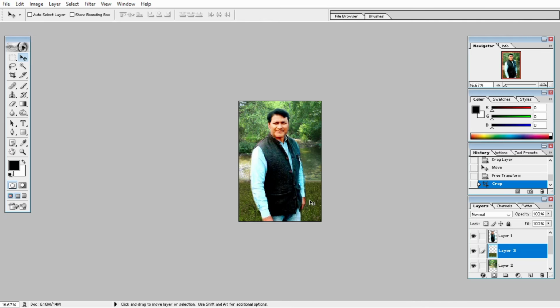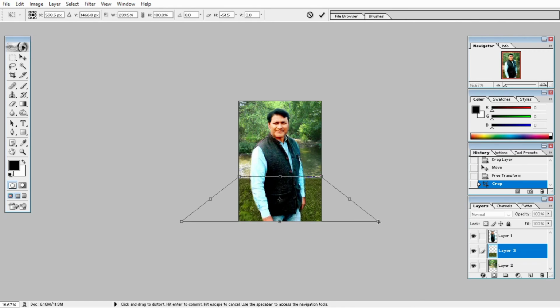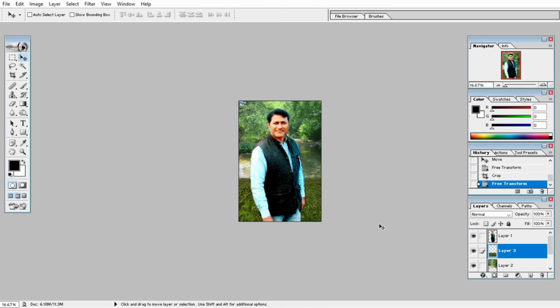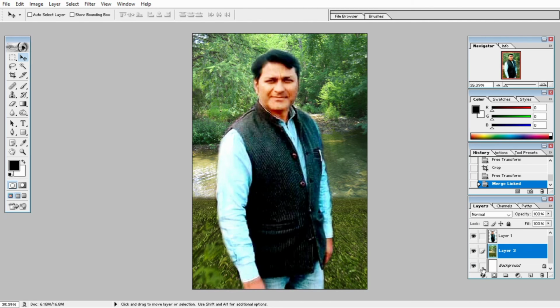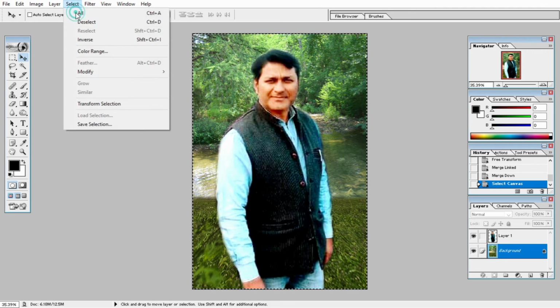Control T, just crop it for the time being. Yes. V for move. Control T, skew or distort to make the surface as I am standing on this bush. Okay. So this was it. Make it Control E, that means merge, and yeah, Control E.